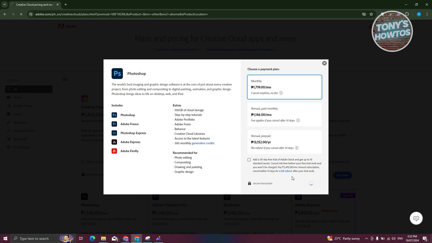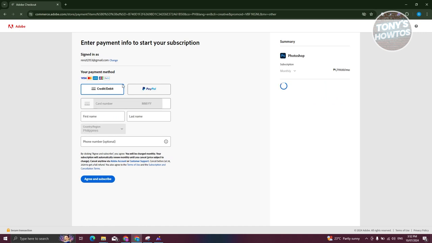From here, you just need to check out. You need to provide your payment details. Either choose credit, debit, or PayPal. Once you provide all the payment details, click on agree and subscribe, and you should be able to add this app into your account.